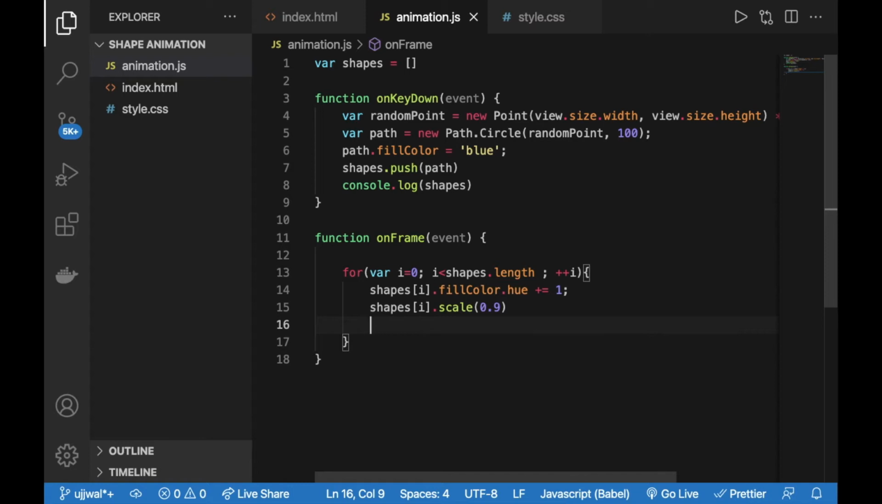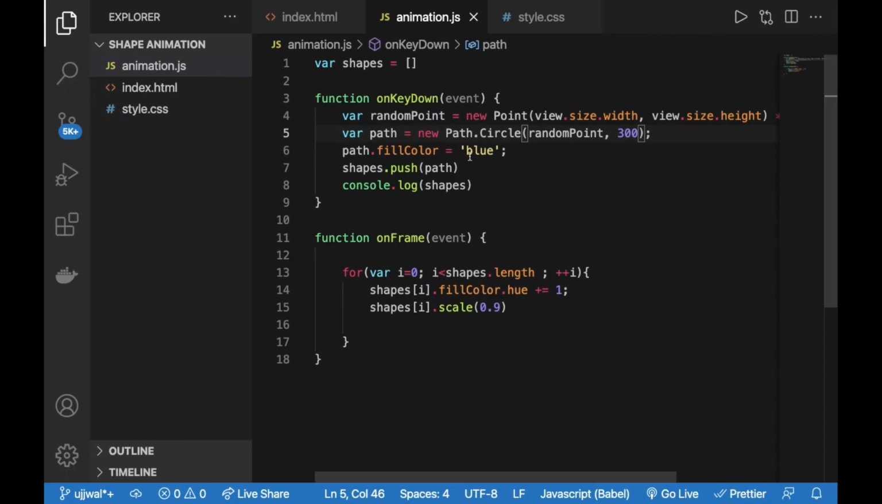Okay, and let me first increase the size of these circles to 300. I guess 300 is quite decent. Okay, now things are good. Okay, and all of them are starting with blue. We will be changing that in a bit. And what we are focused on is removing the shapes.